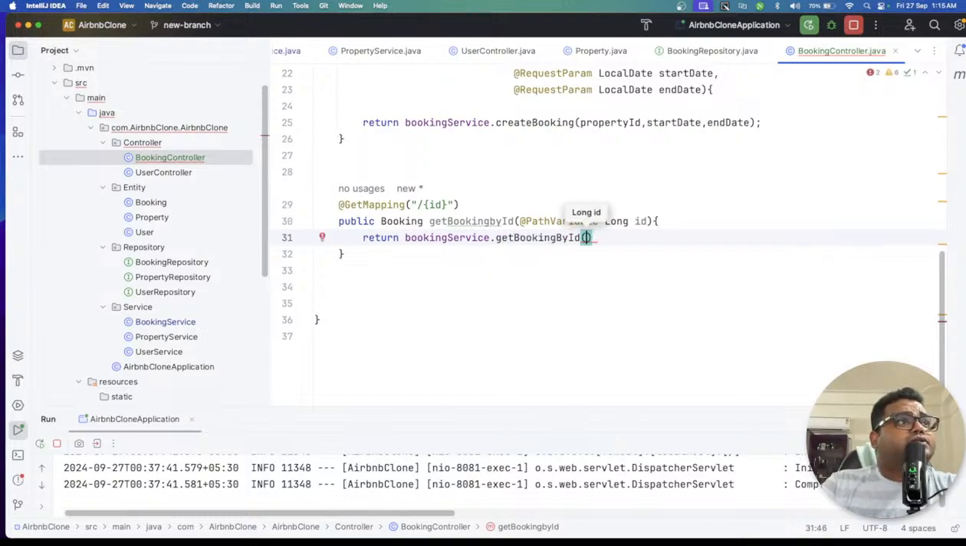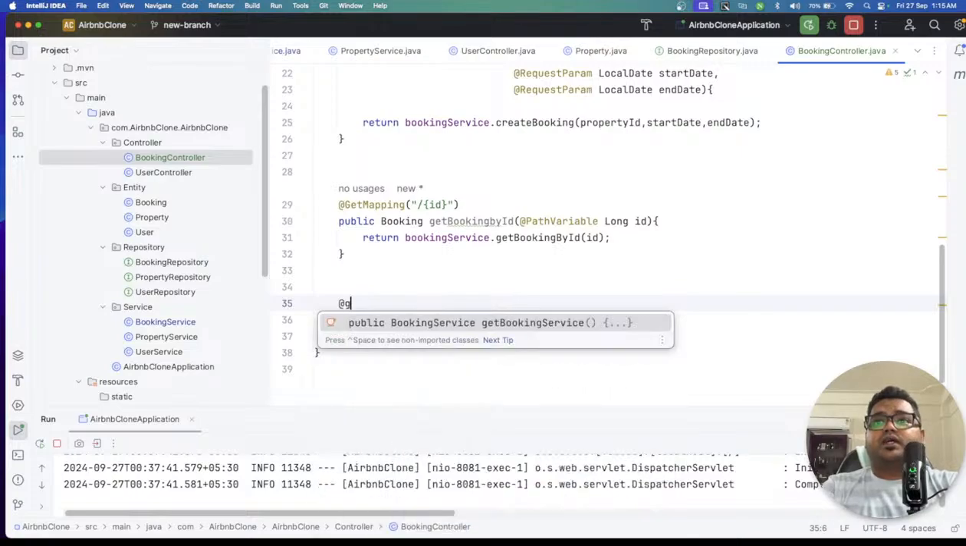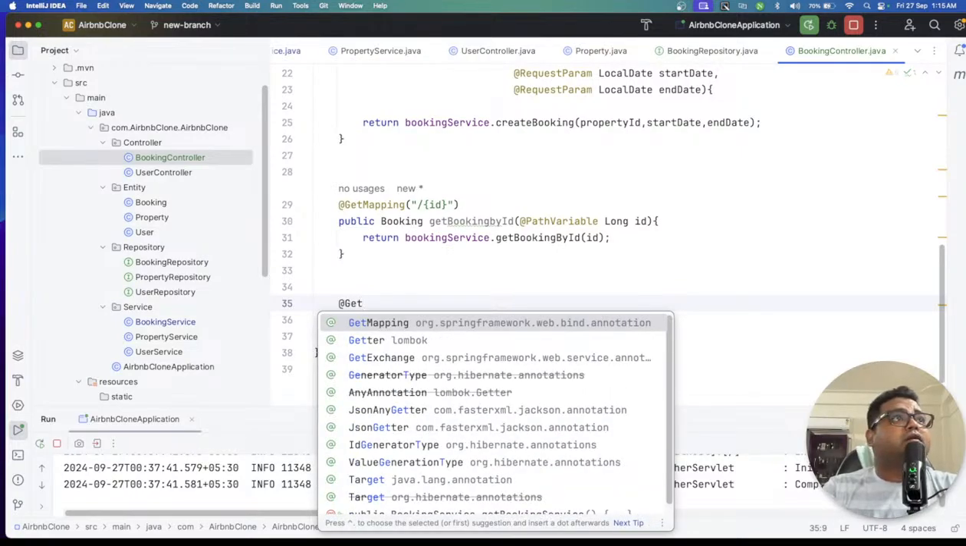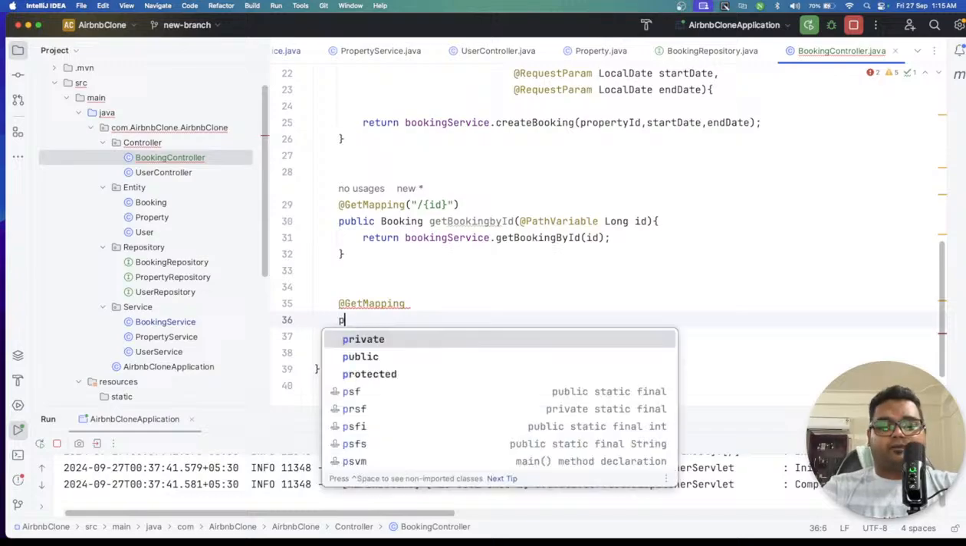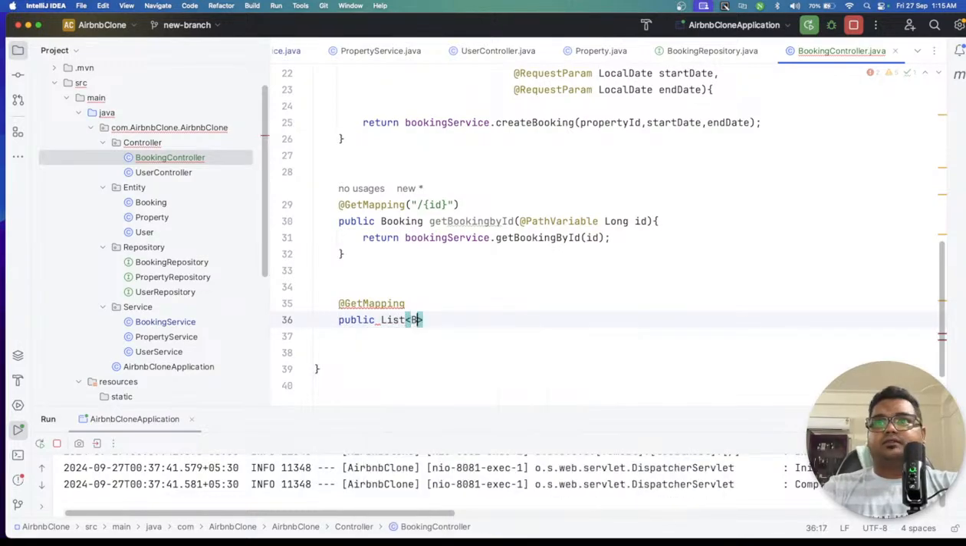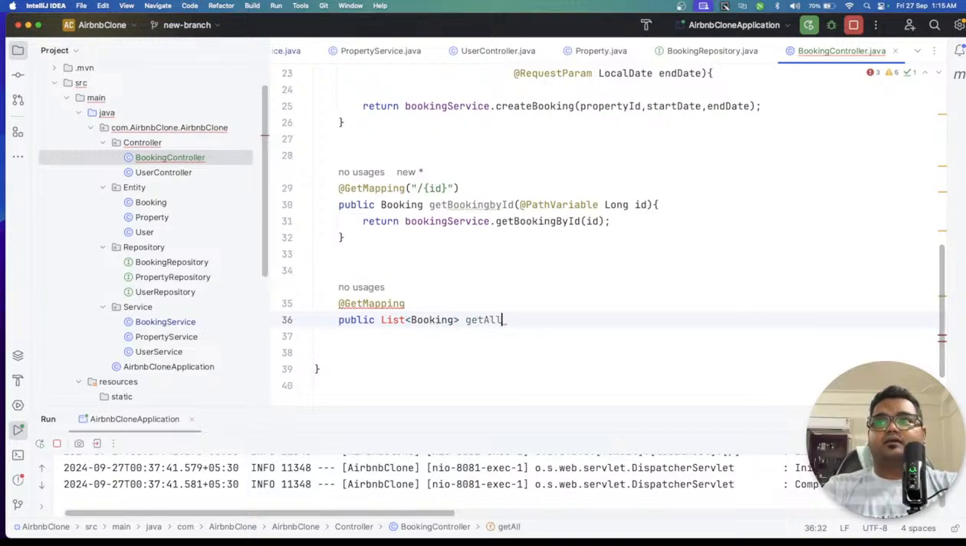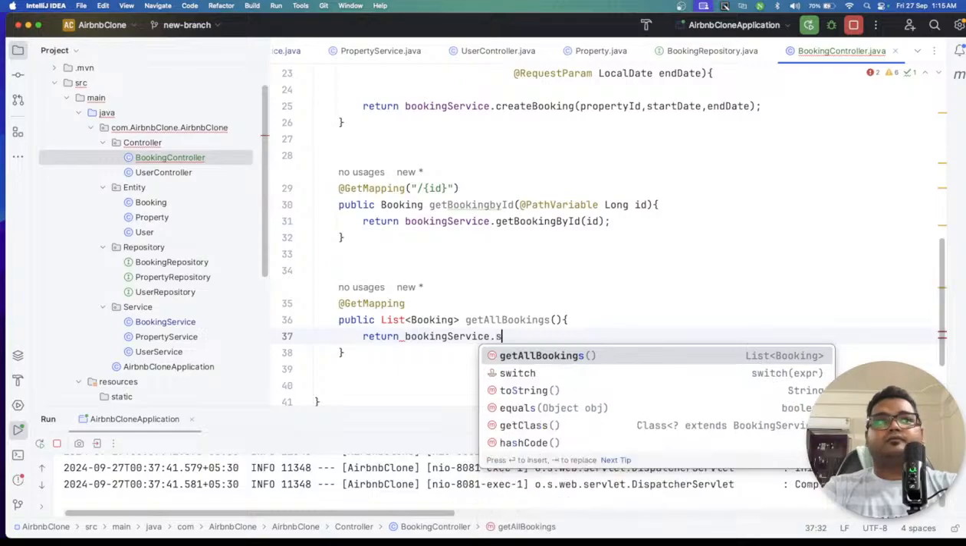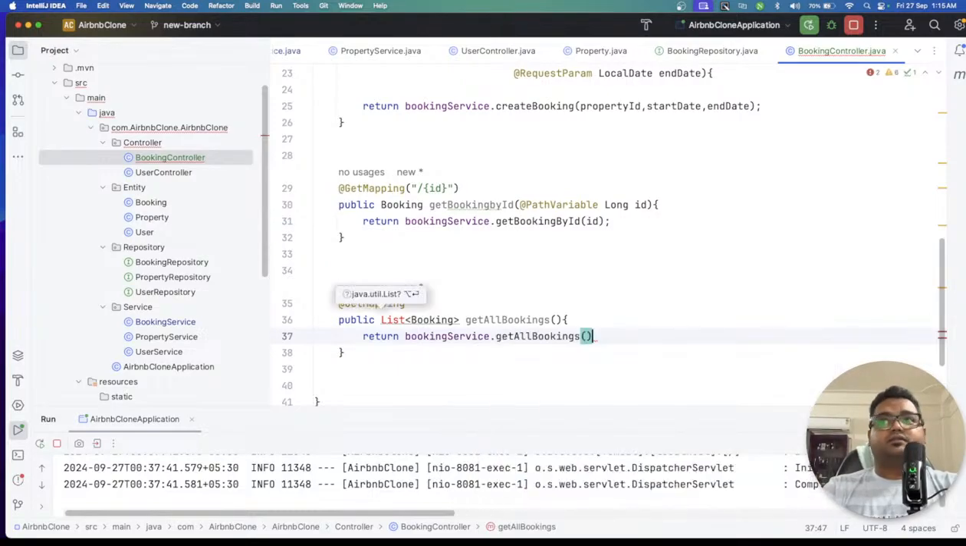Right, so get booking by id, so this will be connected to this one. Then there is one more type of mapping, get mapping, public list, get all bookings. Booking service will get all bookings, right?